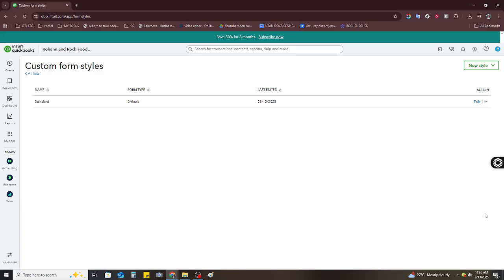By following these straightforward steps, you can easily update and customize your email templates in QuickBooks Online, adding a personal touch to your customer communications.